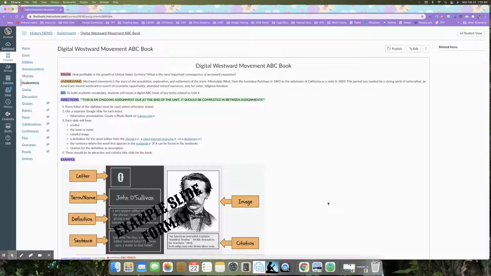So let's look at the directions in detail. Every letter of the alphabet must be used unless otherwise stated. So A through Z. Use a separate Google slide for each letter. So you will be creating this in Google Slides. If you'd like to do an alternative presentation, you can create a photo book on Canva, and I'll talk about that in a moment. Each slide will have the letter, the term or name, a colorful image, a definition for the word, either from the glossary, a cited internet source, or a dictionary, and the sentence where the word first appears in the textbook, if it can be found in the textbook, and the majority of the words can, and then a citation for the definition or description.